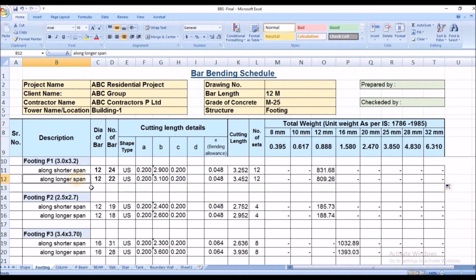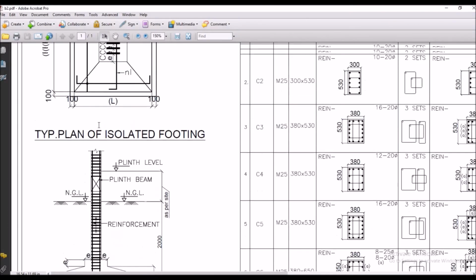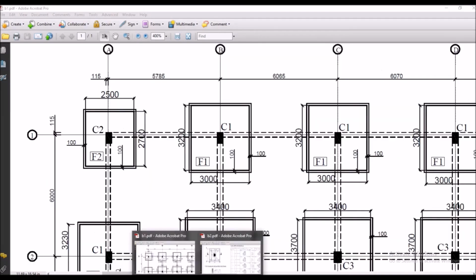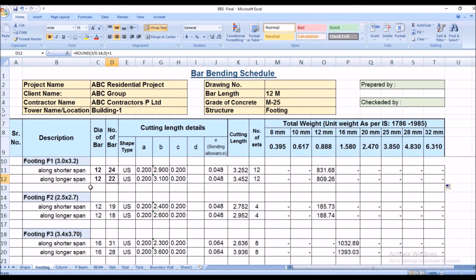Now you can find out the longer span. This is the tool. Now use the longer span. To find out the longer span, you have to use this span. This is a cutting length, but this is a span. So for the longer span, 3 divided by 0.14, comma 0, this is just to round off, plus 1.